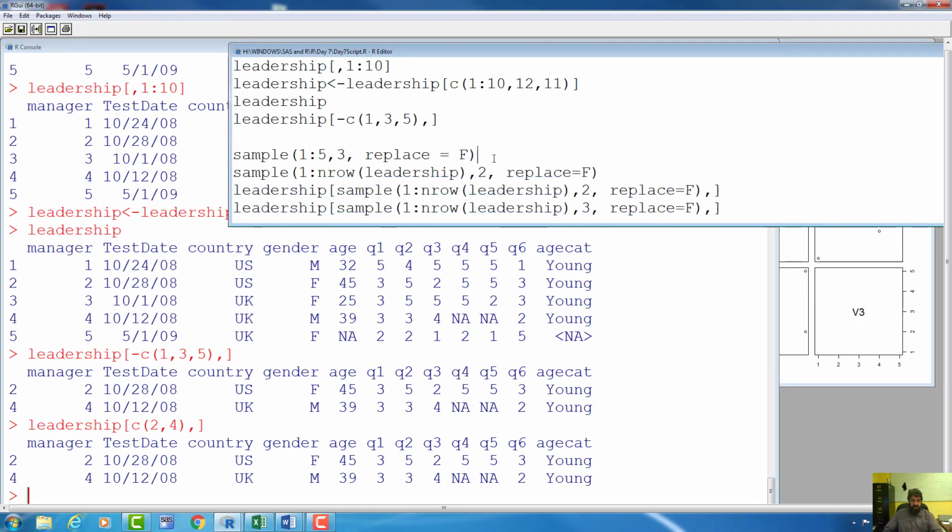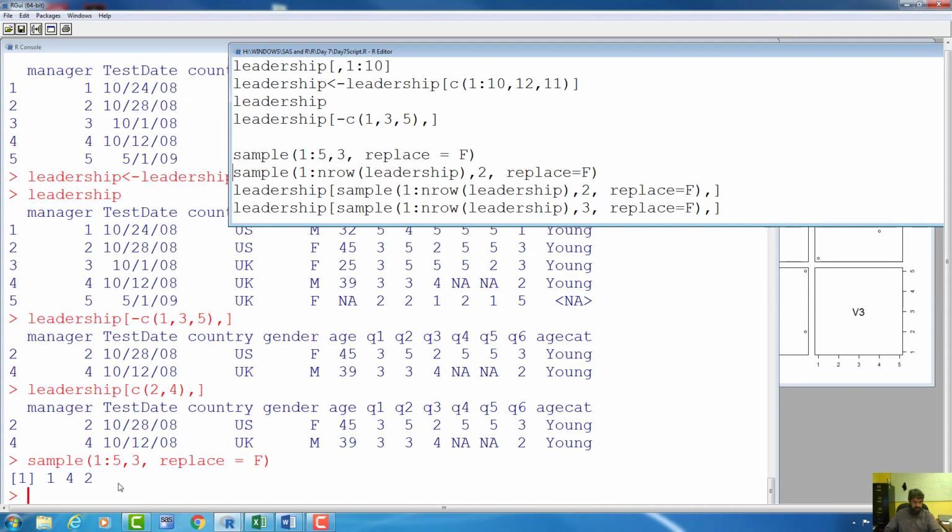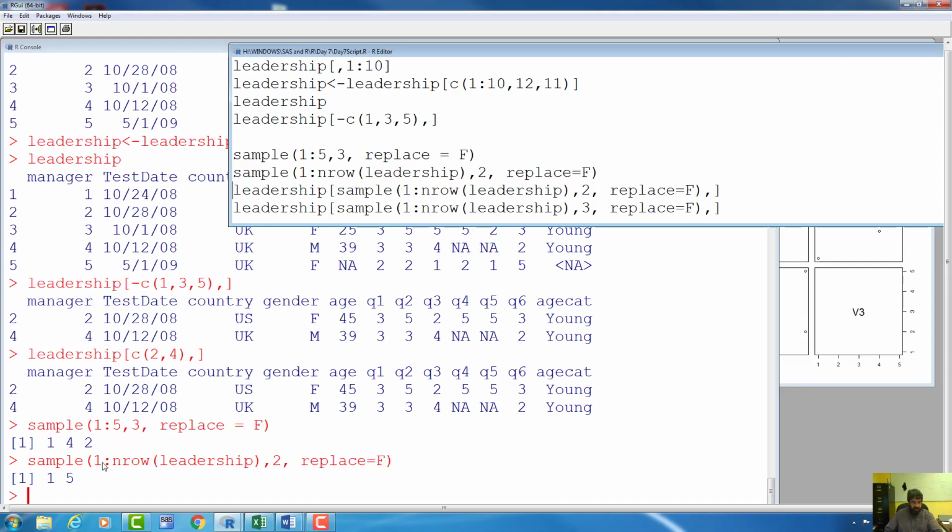To show you how this sample function works, I list the elements first, and again, read the help file, but I want to take a sample of the numbers 1 through 5. I'm going to take a sample size of 3 and I'm going to sample without replacement, so replace equals false. So how would I run this? You'll notice here I have this sample. So what's this doing? In nrow of leadership, what's that returning? It's getting the number of rows for the leadership data, which is 5. So it's a little bit more generic code that could be used for whatever your data set is.